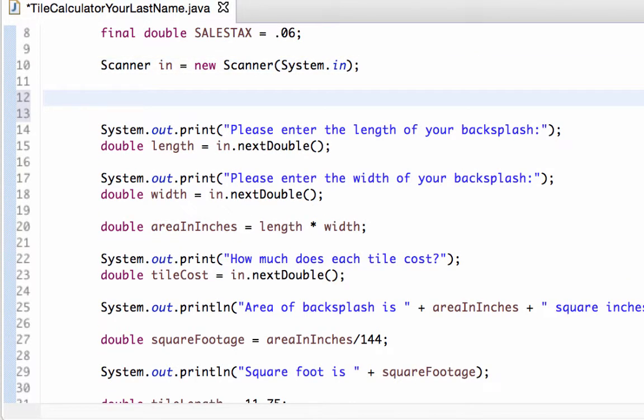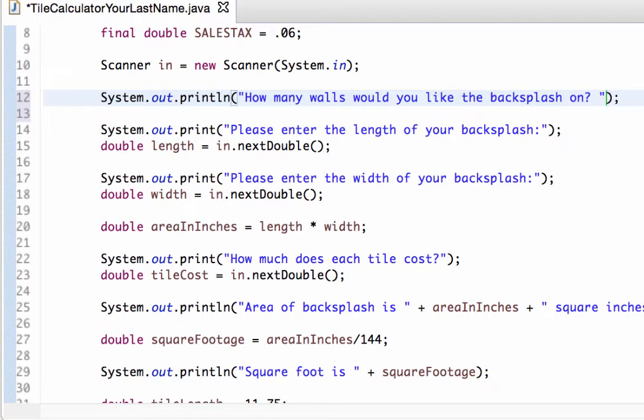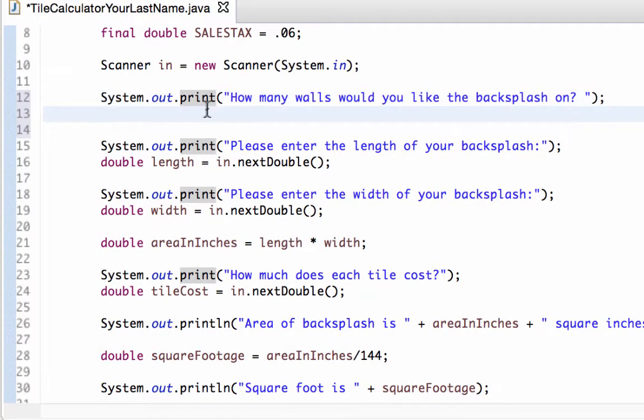I'm going to create a prompt to ask the user for the number of walls that they would like to backsplash on. I'll store that variable into an integer variable called num of walls.